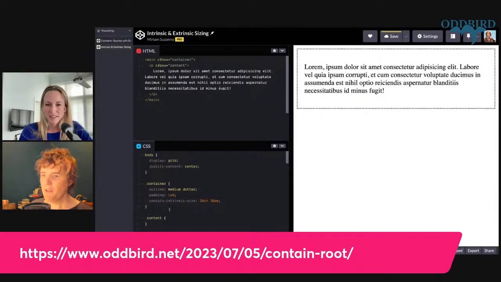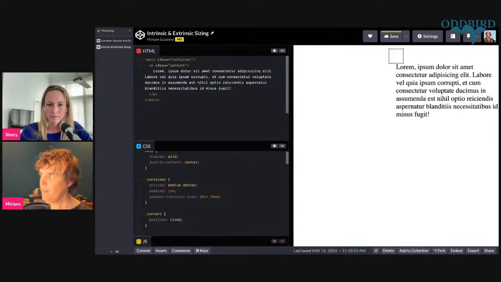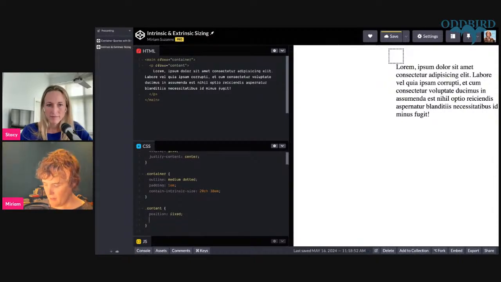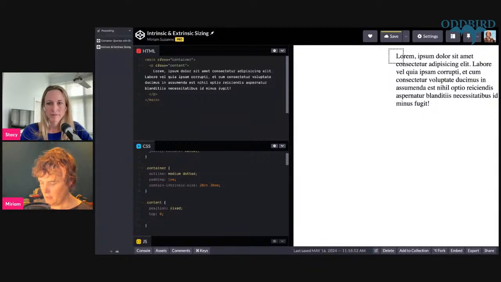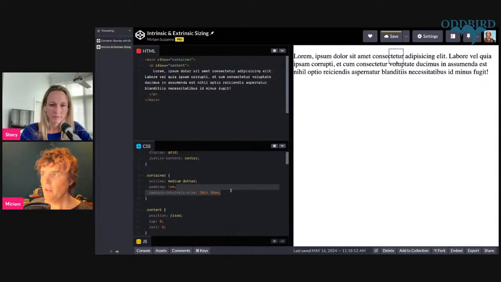So, there's some other interesting things. Like if we said position fixed on the paragraph, and we're fixing it to the top left, that would normally fix it to the viewport, which is what we're seeing there. The paragraph is going to the top left of the viewport.